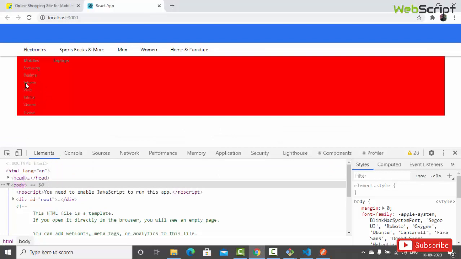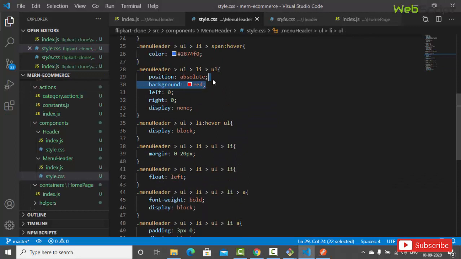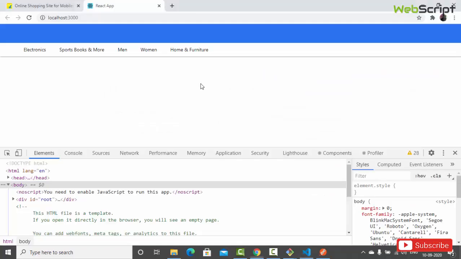And here you can see some results, but that is not looking good. Let's remove the background red or make it white. And here is the final result. So we are actually a little bit close to the actual design, right?